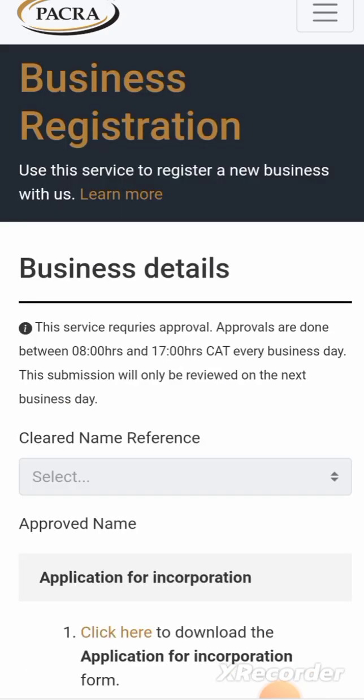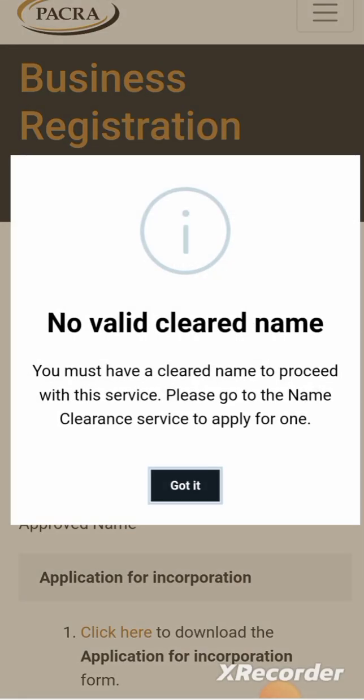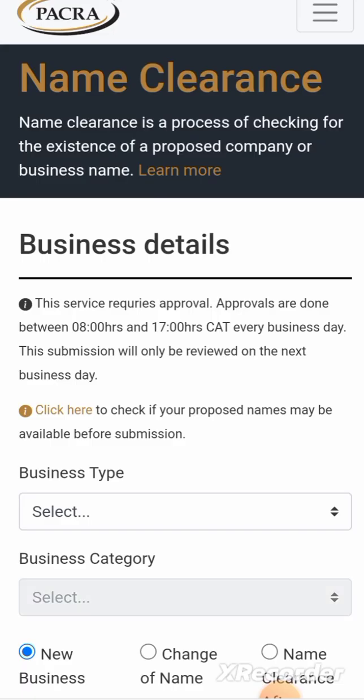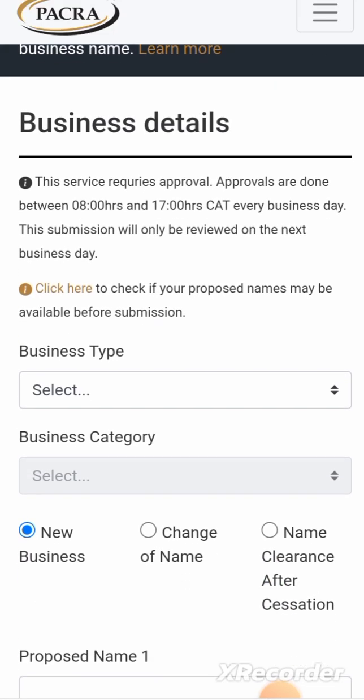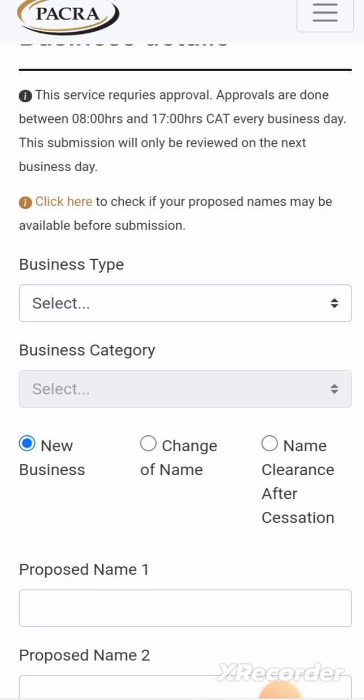So since we want to open a business, we just go where it's written register a business. You just click here. So here we have been told that there's no valid created name. There's no name which has been created, so we have to register now, or to sign up for a name clearance. So there is information that we need to enter in this page.